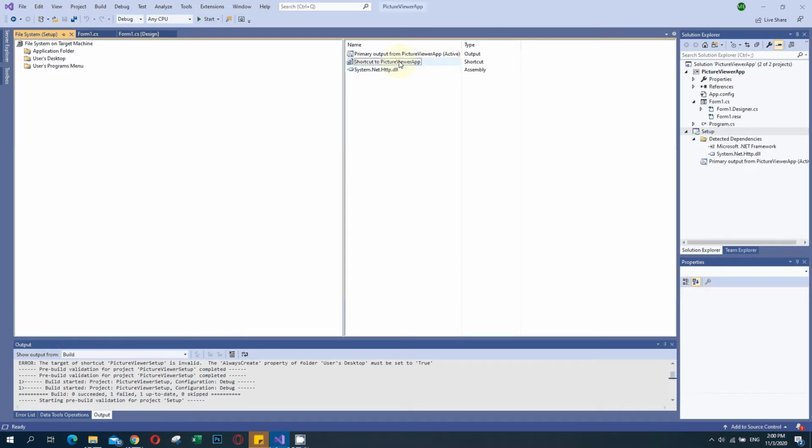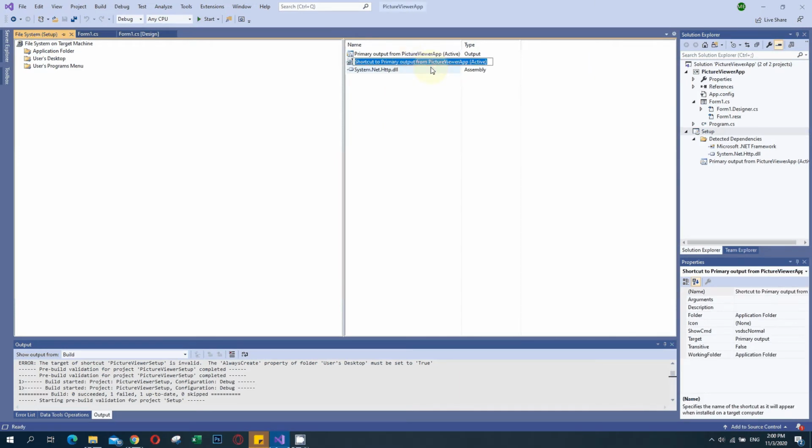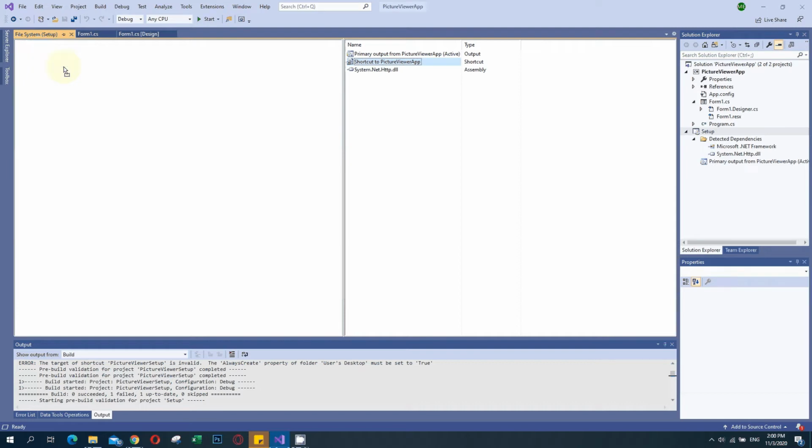So we can set it to the user's desktop as well, and also we can create another shortcut to the user's program. A shortcut to the picture viewer app, so it will be to the program file. So I'm selecting it to the user's program menu. So I think all is done.